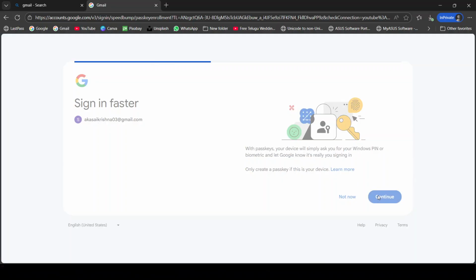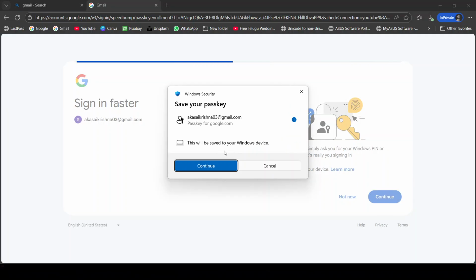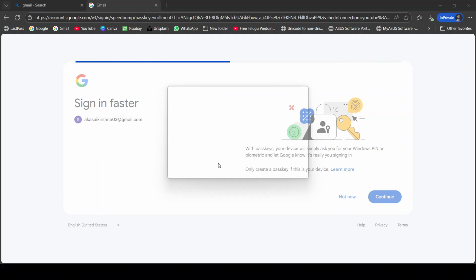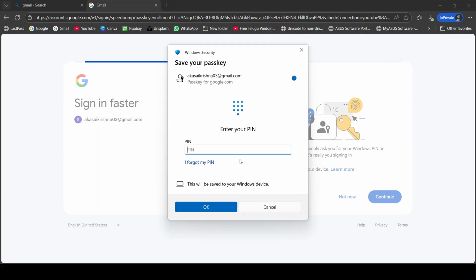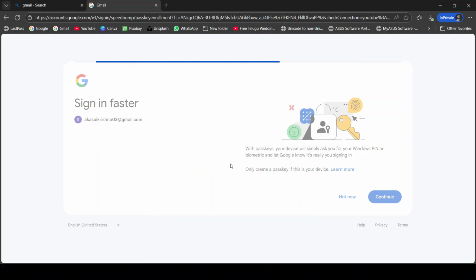If you've enabled two-factor authentication, you'll need to enter the code sent to your phone, providing an extra layer of security to your login process. After a successful login, you're all set to start using Gmail in private mode. This ensures that, as soon as you close the window, your session data isn't stored on the device.